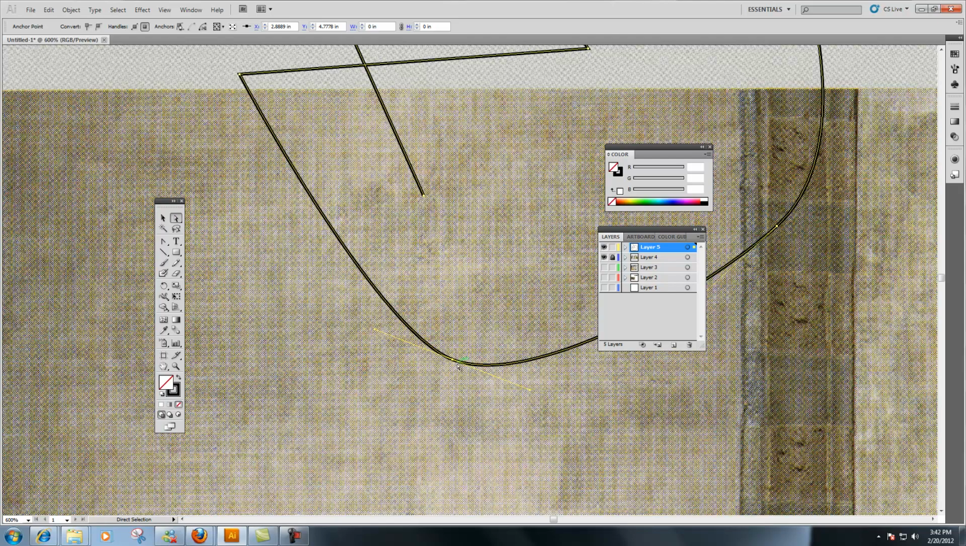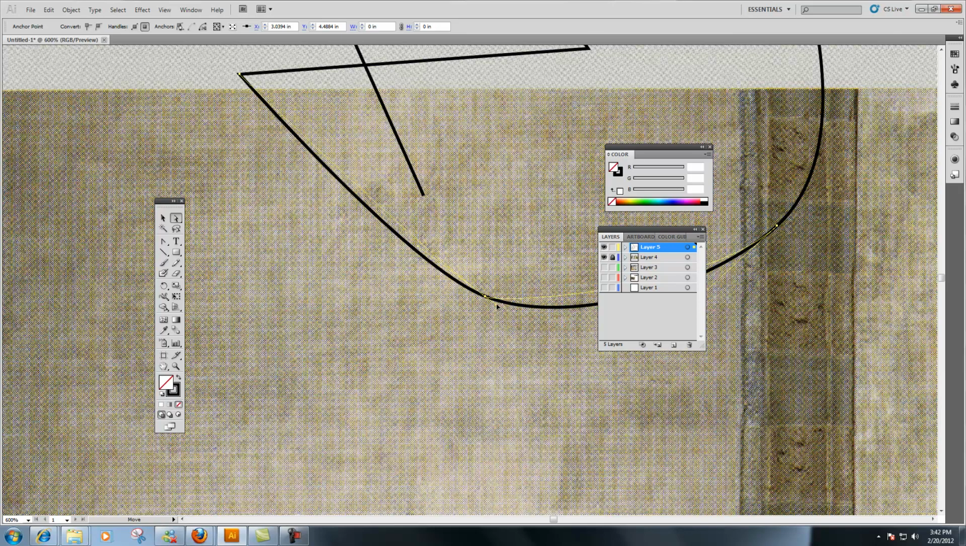Again, using the Direct Select tool, I can select on an anchor, move it. I can select a handle and adjust it, either make it shorter or longer, or rotate it in X or Y positions.